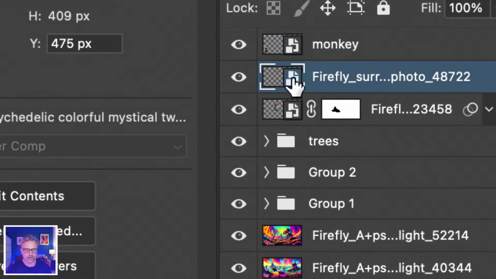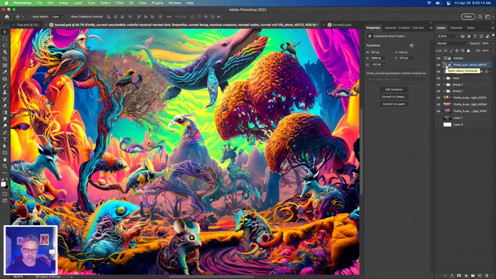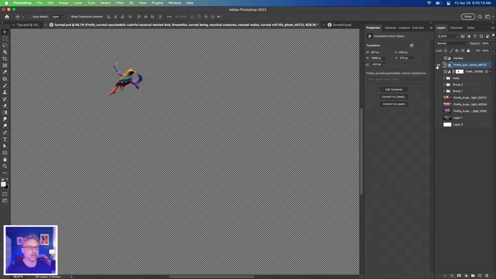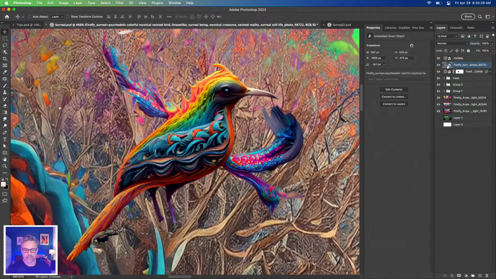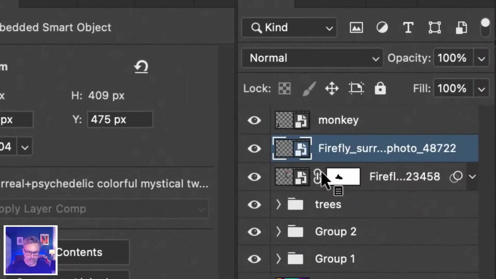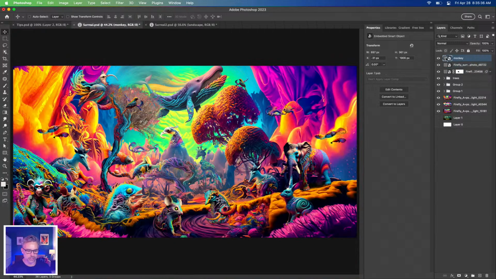Okay, so this Firefly, I have no idea what that is, right? There are ways to find it. I can Option click on the eyeball, and that'll turn off everything except that layer. I could Option click on the actual thumbnail and it jumps to that particular object. So I get to start to jump around in here. I would do, not Option click, Command click. I knew it was Command. Wait, hold on.